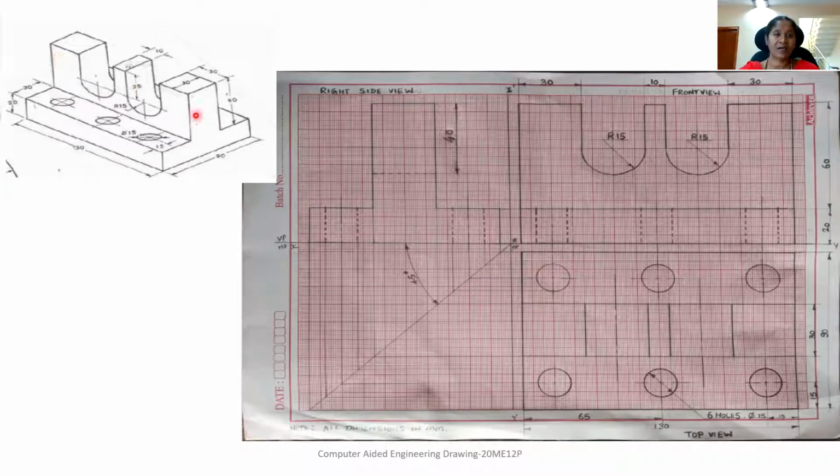Now coming to this part, it is exactly at the center. This length from here to here is 16 mm. So this width is 30 mm. So draw 2 lines parallel to the top line at a distance of 30 mm. Again, another line at a distance of 30 mm from the bottom line. So this rectangle is formed.